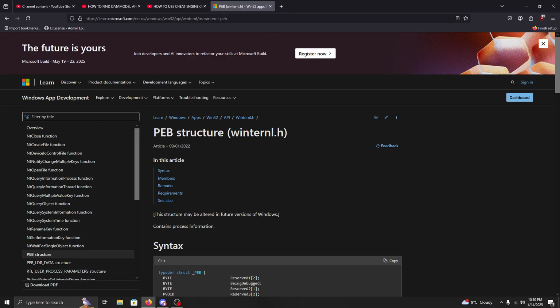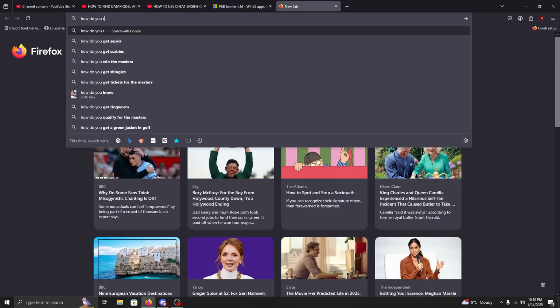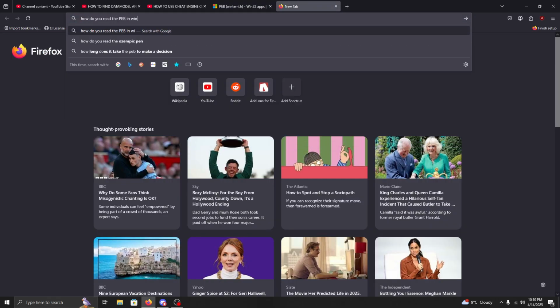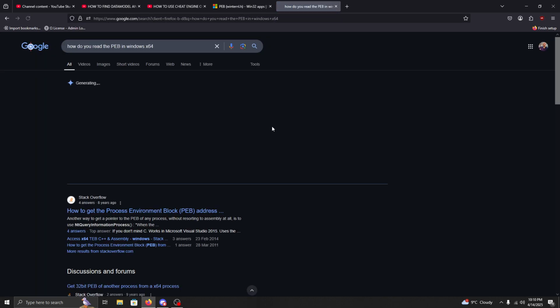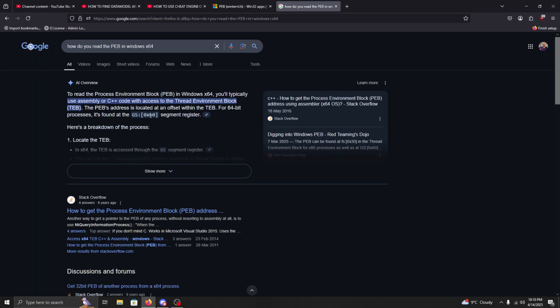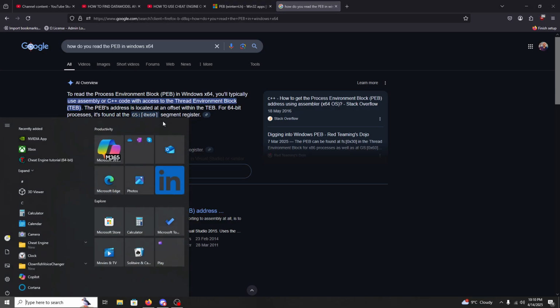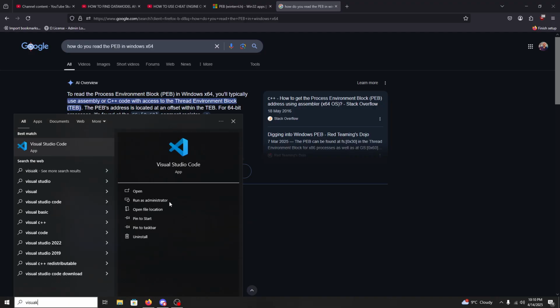Yeah, PEB structure. So let's say you were on your own, no videos, no one to guide you. How would you do this? How do you read the PEB in Windows x64? At the GS register at the offset 60. Awesome. It's that easy. So, okay, let's start coding, I guess.